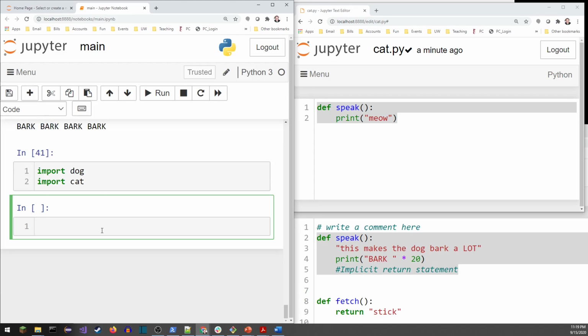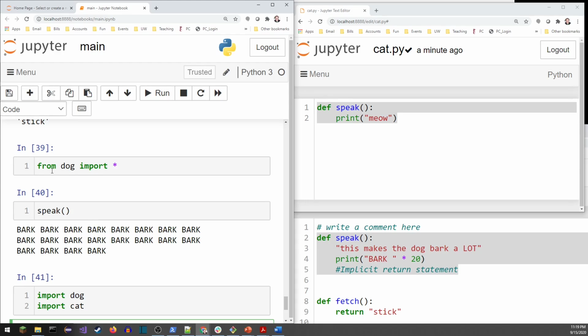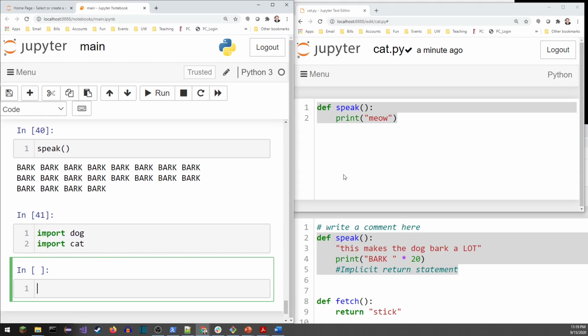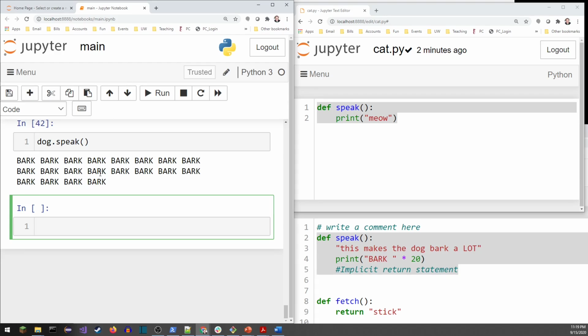Now when I do this, I've imported the modules, but I didn't just import the functions. From dog import says go get the actual functions, bring these in. When I just import dog and cat, I've imported the entire package, the module. And to call the functions from within the module, I need to actually specify which one I want. So I need to say dog dot speak. And then Shift Enter will actually bring up the dog speaking.